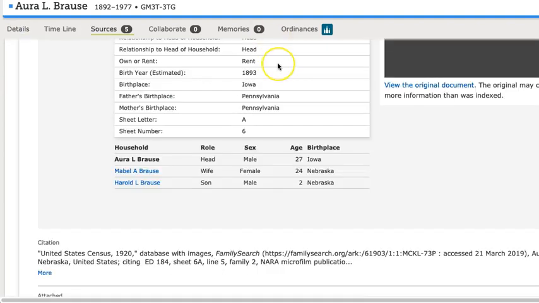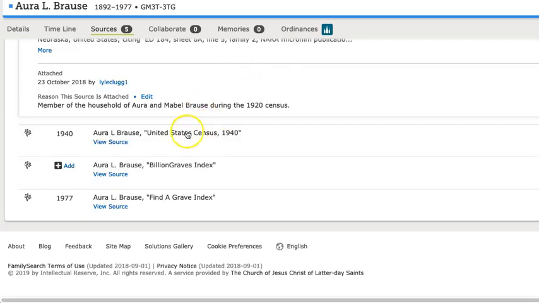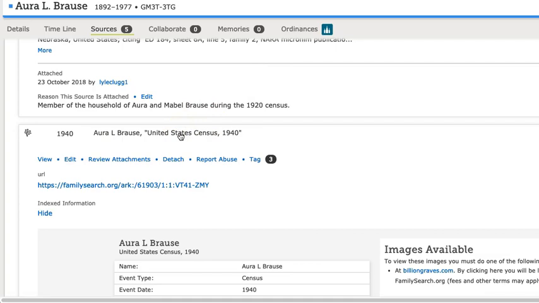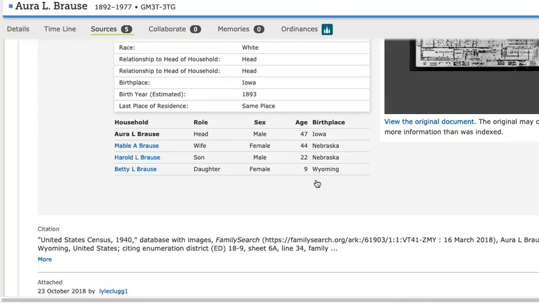When I come back to my sources, I've got a 1940 census record. Clicking on that, if he was married in 1917, he had Harold in 1918 about, and then he had a Betty, but it was a long time later. I don't know what the story is about that, but for some reason he did have a daughter who was born in Wyoming quite a length of time later. And so I want to put in Betty L. Brause, who was born in 1931, because I subtract 9 from 40, and was born in Wyoming.